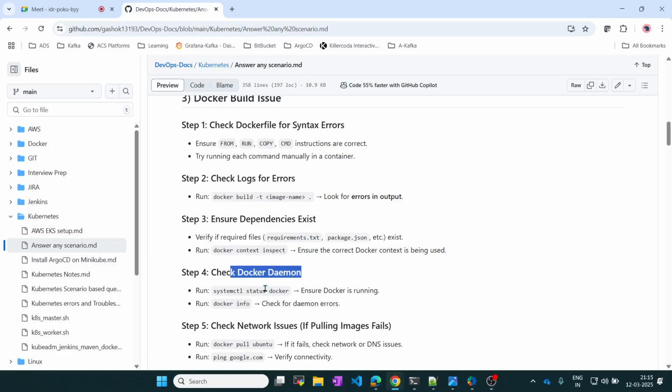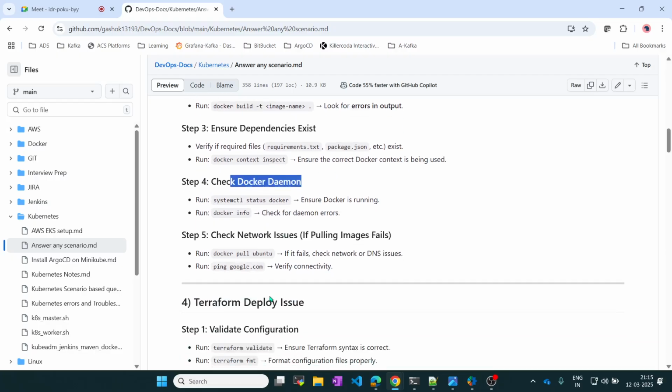In case the Docker daemon is not running, no matter what commands you run, it will fail, okay? And then you have to check for network issues. If you run docker pull ubuntu and it gives some error, then maybe there is some network issue or some other thing, and you have to check those things, okay?